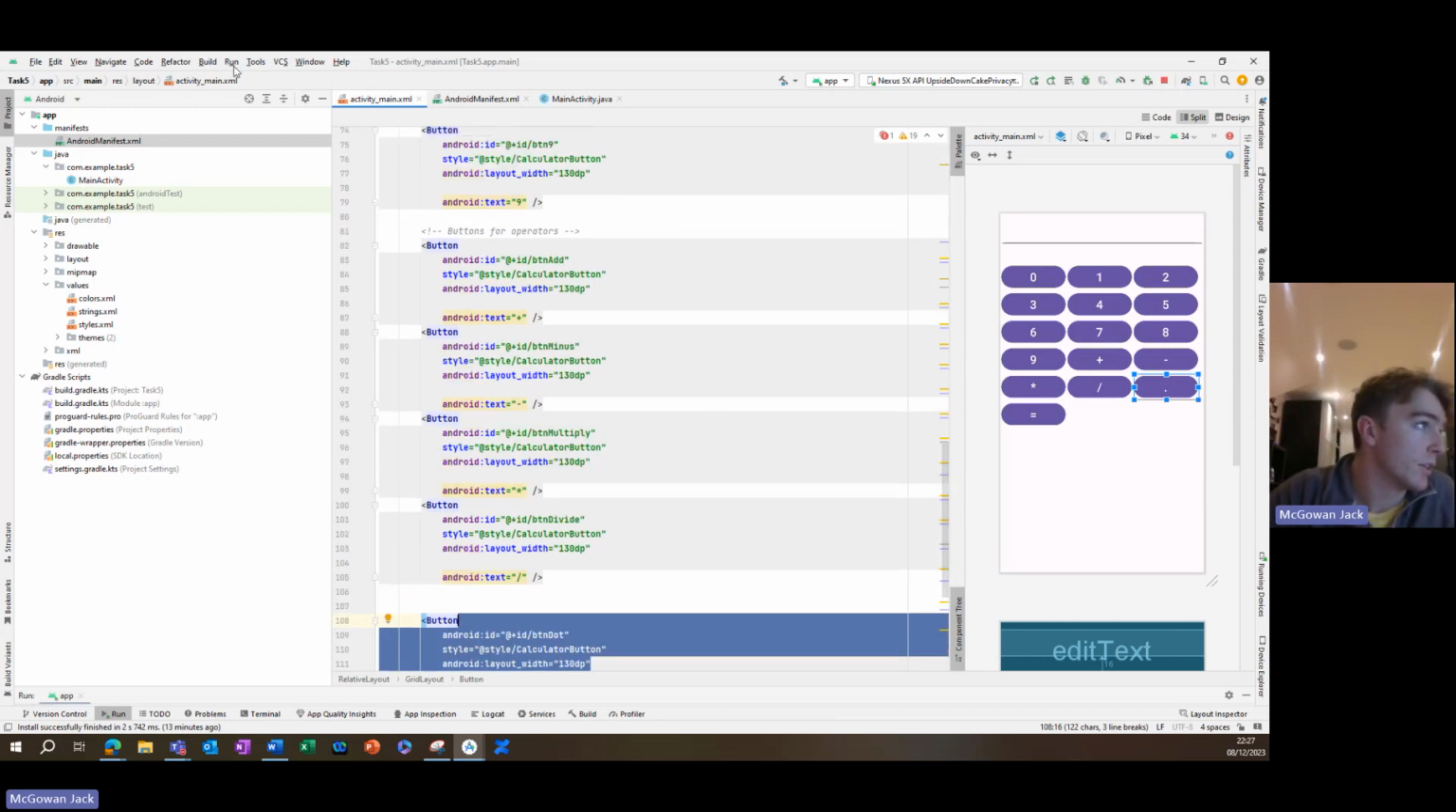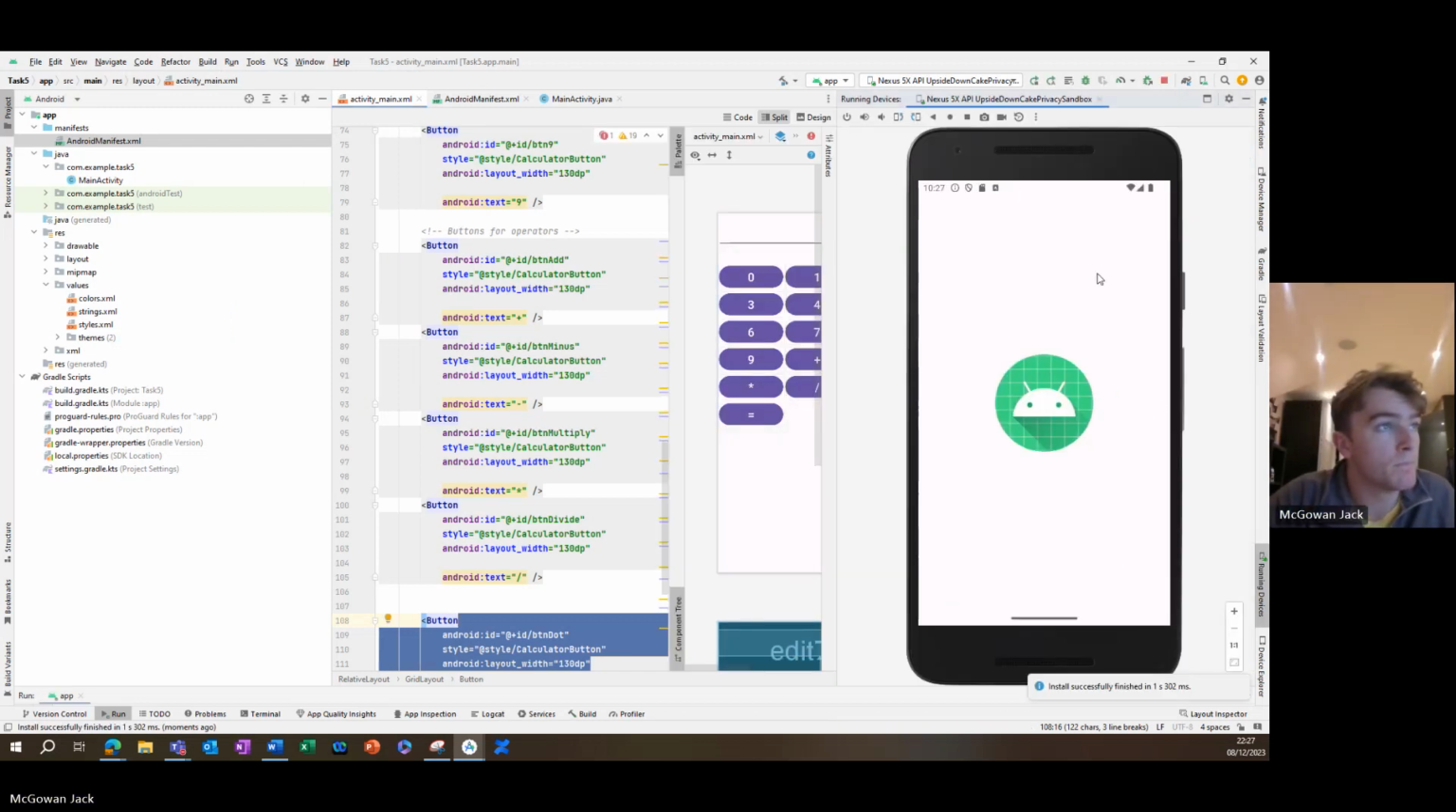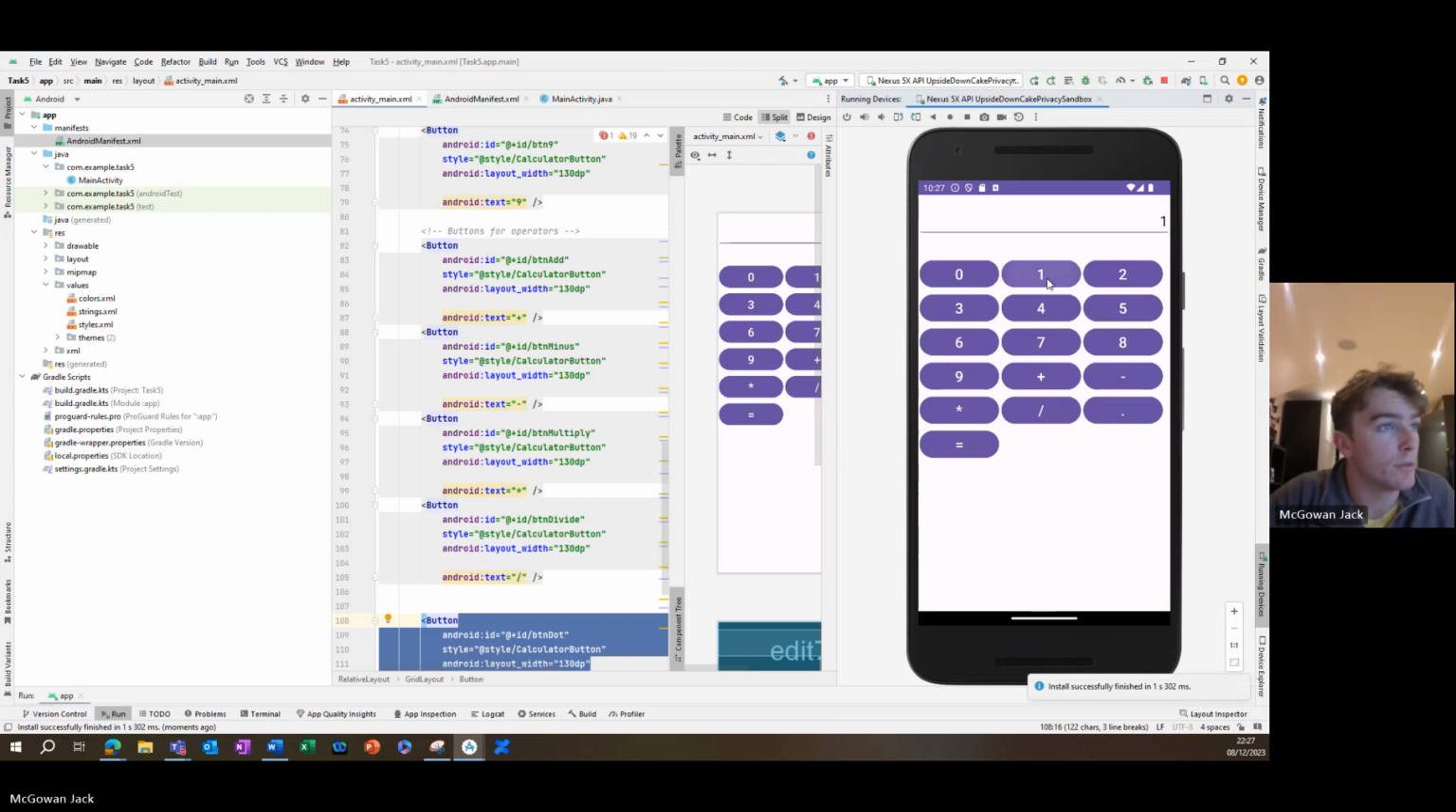And then again, just to run this, run app. This will pop up now. Here we go. So 14 plus 7 equals 21. Correct. 5 divided by 1 equals 0. Not right, actually. 25 plus 40 equals 65. So it's all right.